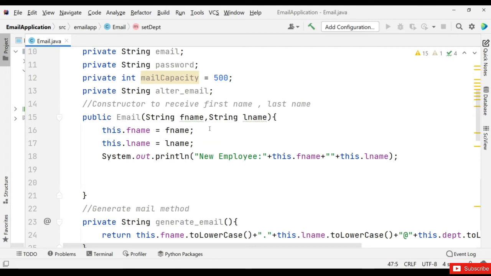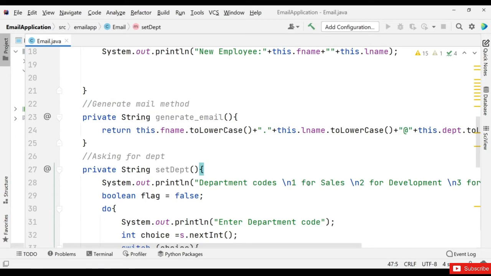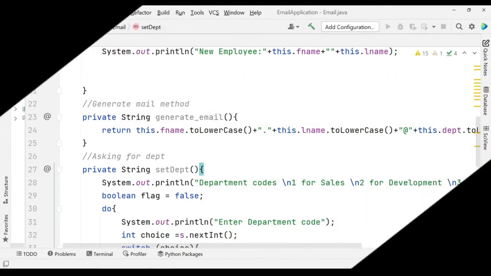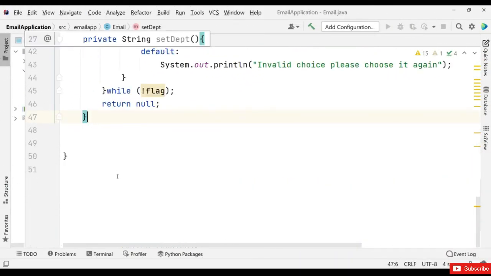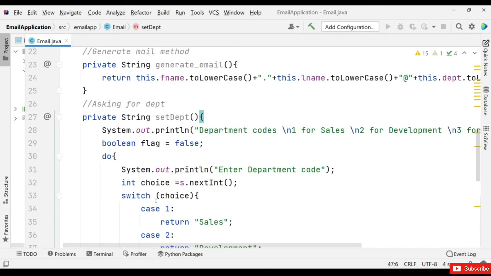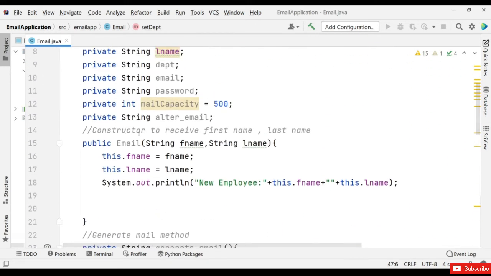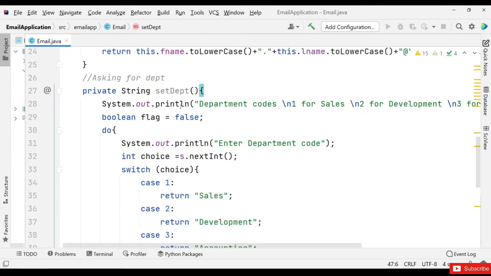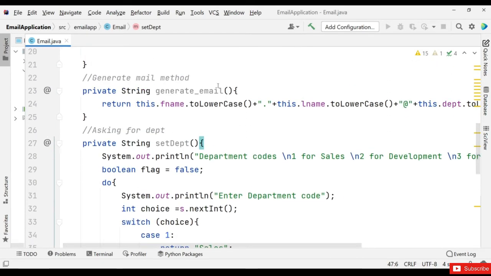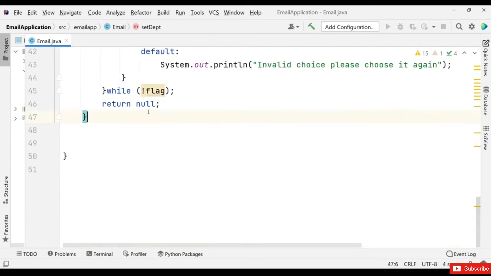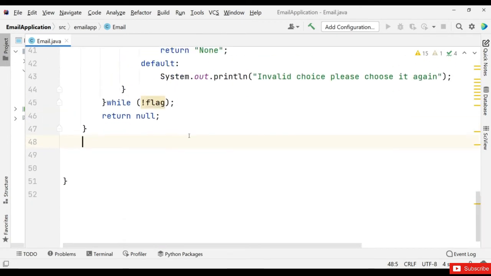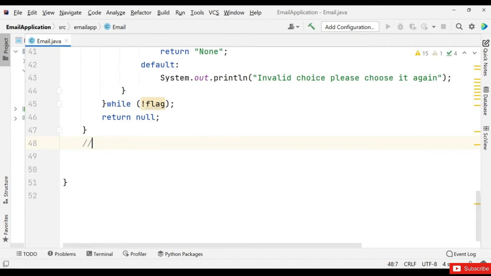So we will move further with other methods here. In the previous part, what we learned is about creating a constructor and creating two methods. We created already two methods, generate mail and set department. Now let us see what we are going to do further. For this, I'm going to explain how we can create a random password here.